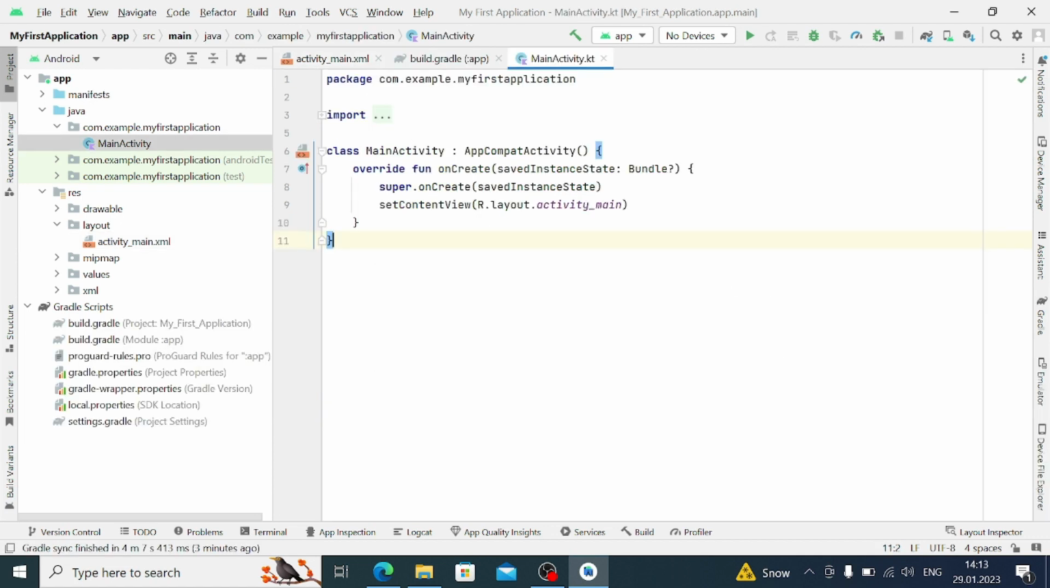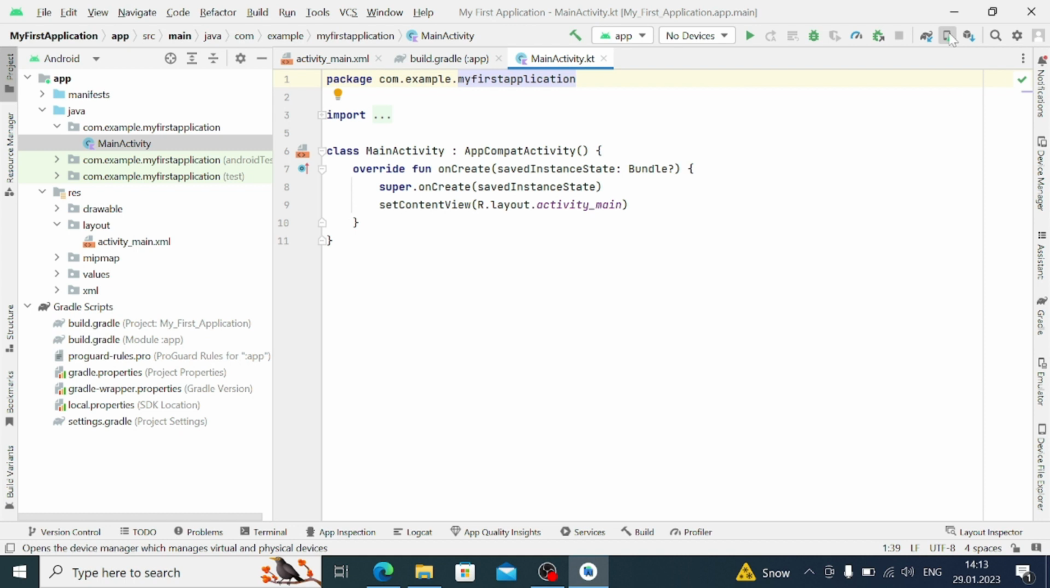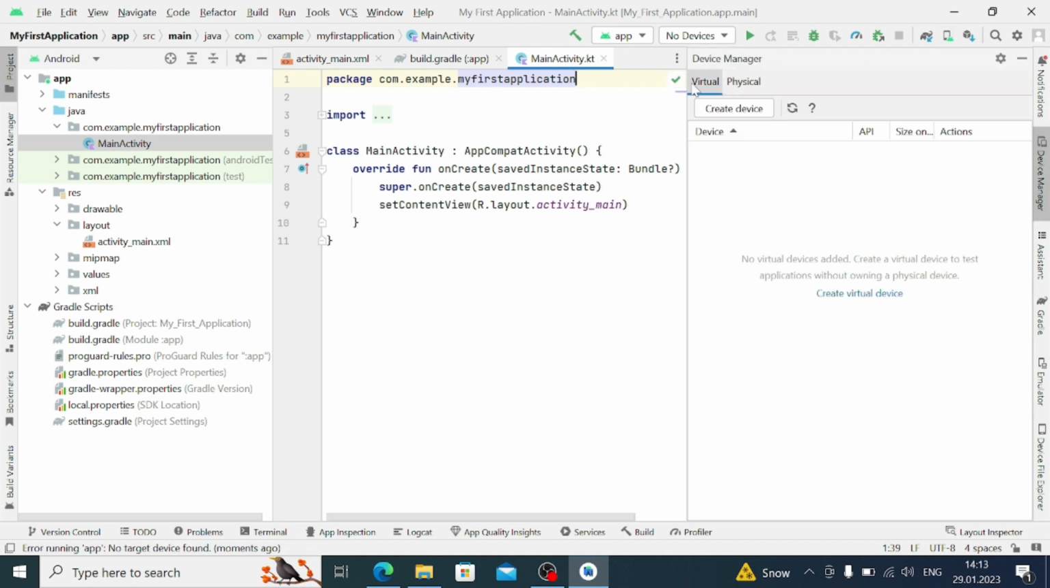And now let's try to run our application on the emulator. To do this, click Run App. And it's an error, we don't have a device to run the app. Let's fix it. Click No Devices. Open Device Manager. We can open it here. Device Manager. Choose Virtual Device.